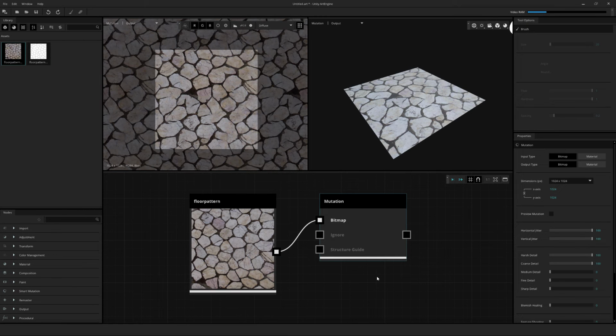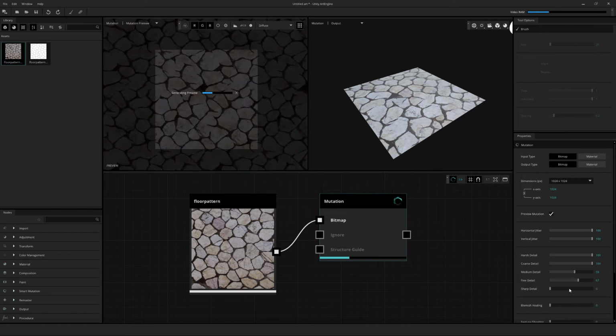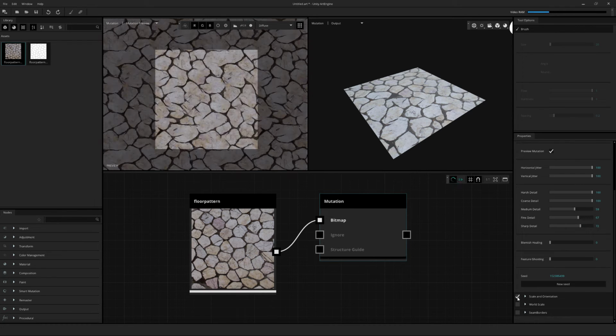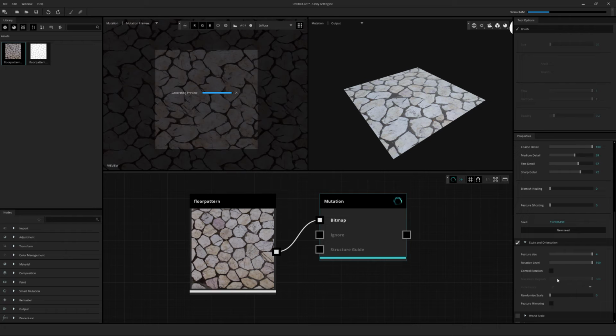In this video, we'll go over the structure input of the mutation node. Let's begin by mutating a complex structure like this one. I'll just turn on my preview and adjust the detail sliders. I'll push it just a bit further by adding some scale and orientation settings.